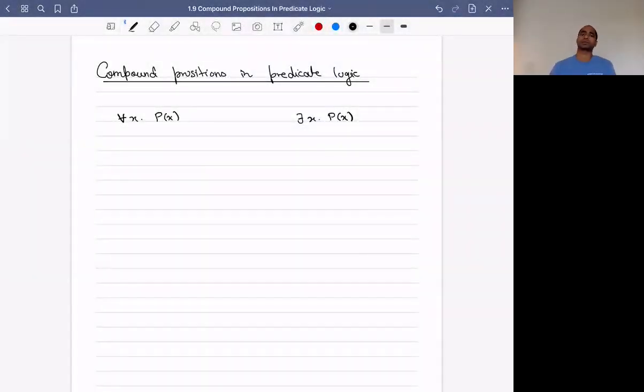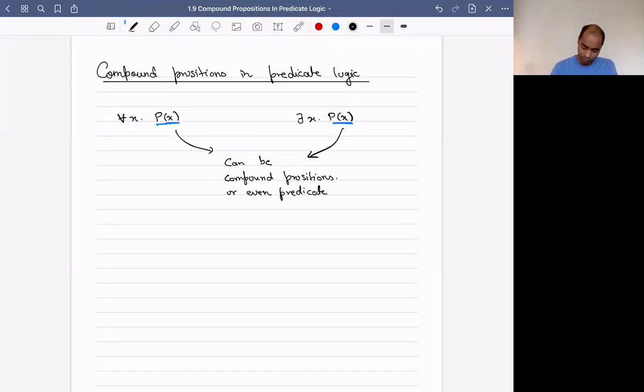So predicate logic consists of two kinds of statements, either universally quantified, for all x P(x), or existentially quantified, there exists x P(x). There is no restriction on how complicated P(x) can get. So these can be compound propositions. In fact, they can themselves be predicates. We will come to this later. These are called nested quantifiers. For now, we will focus on the case when P(x) is a compound proposition.